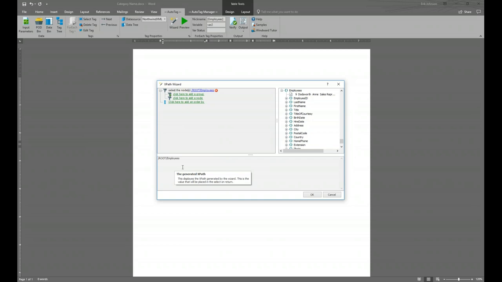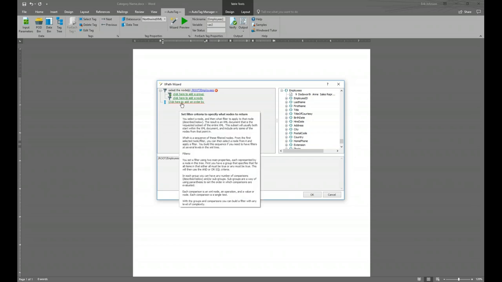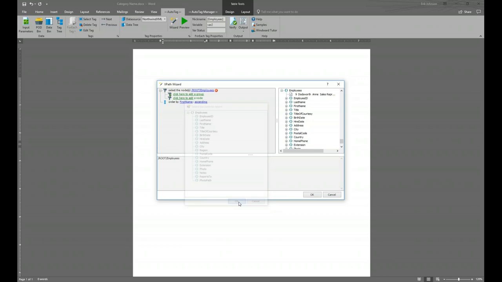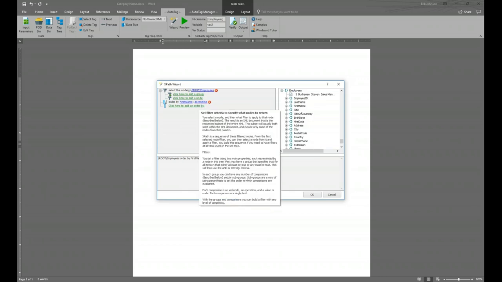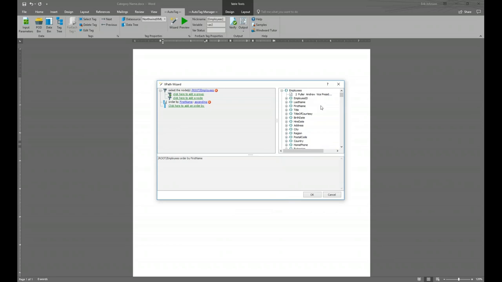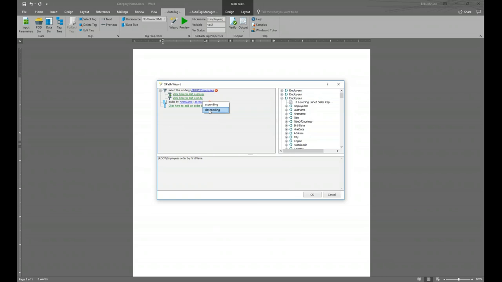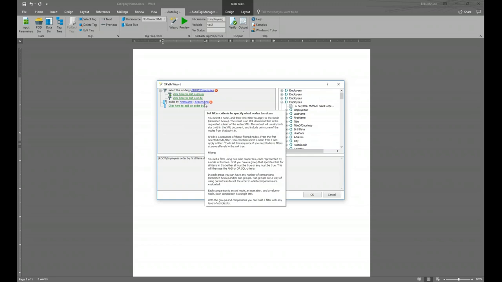So what if you want to add a sort or an order by? You do that by clicking here to add an order by. And then you need to select what you want to order by. Let's go ahead and choose first name. Click OK. And here we are sorting in ascending order. If I scroll to the top, you can see Andrew, Ann and Janet. Now, if you wanted to change this and sort by descending, you just click that, select descending, and again here you can see now we're sorting by Stephen, Robert, Nancy. So we're going in descending order.